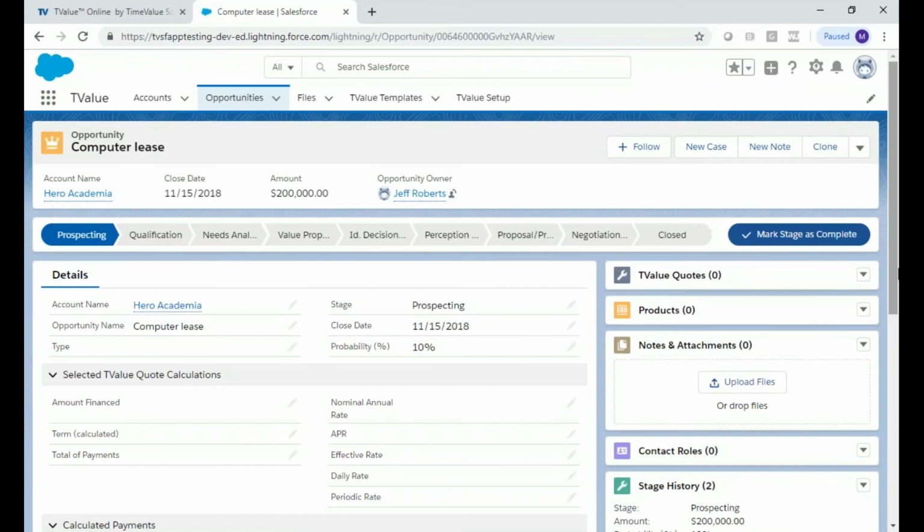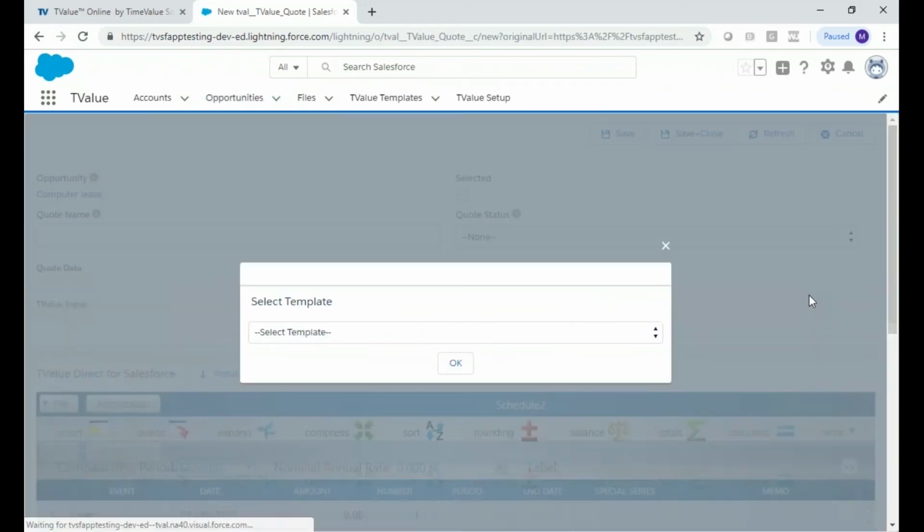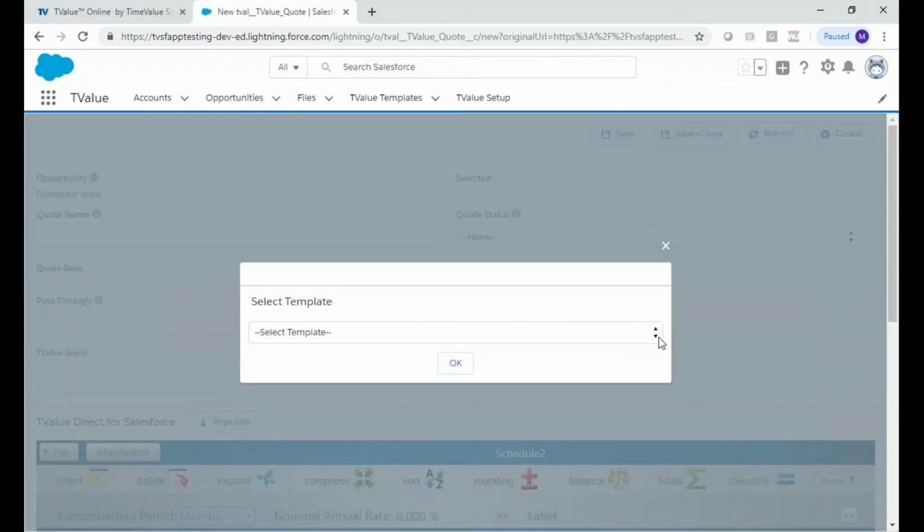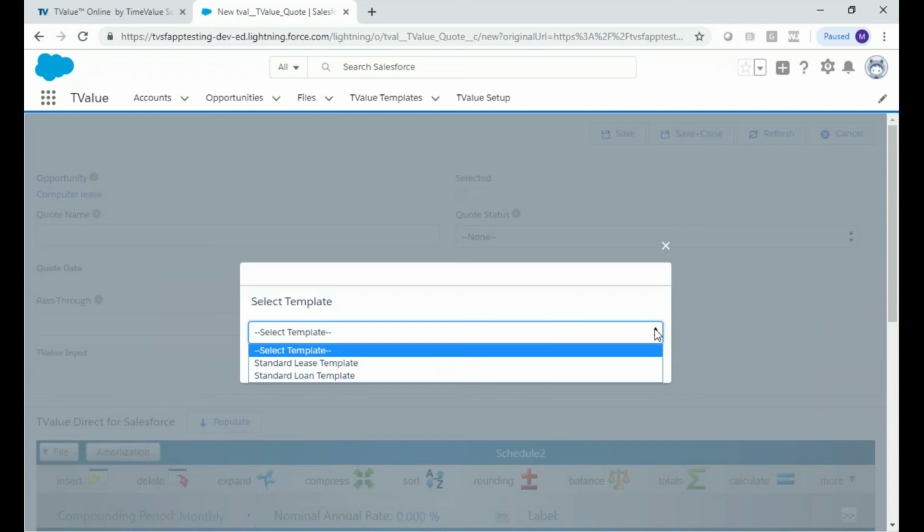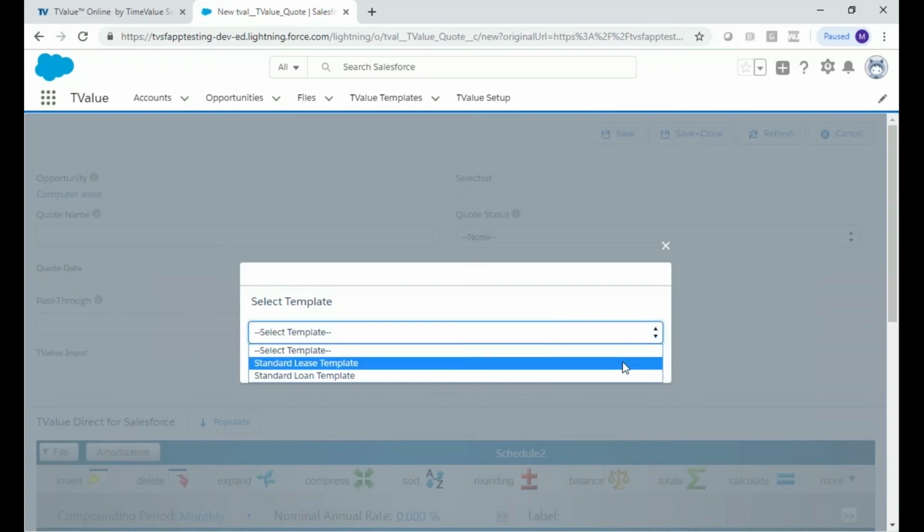Now, all of this same information will also be displayed in the quote template fields, which we will be seeing next. So to open up TValue Direct for Salesforce, we'll click on the TValue Quotes dropdown and click New. From there, we'll select the appropriate template. TValue Direct for Salesforce currently has 2 template options available to us. And these templates serve as a time-saving feature that provide a means to quickly and accurately structure and calculate payments on a basic loan or a basic lease. You can see the templates there.